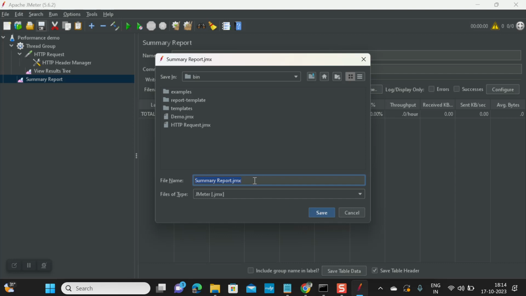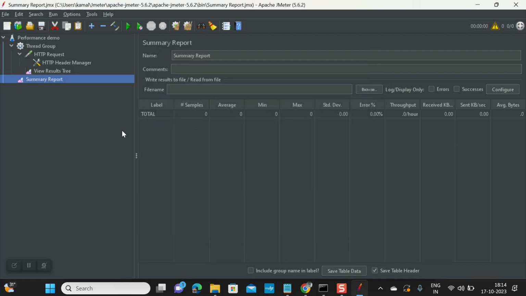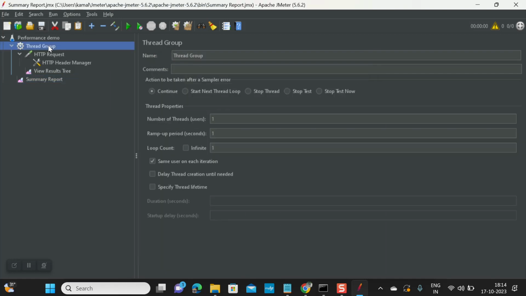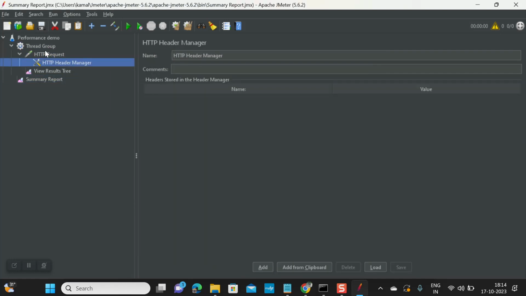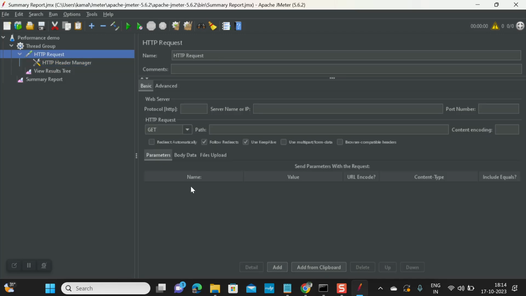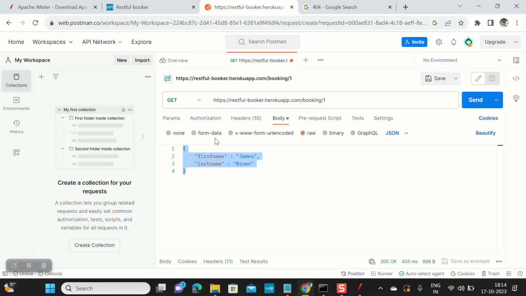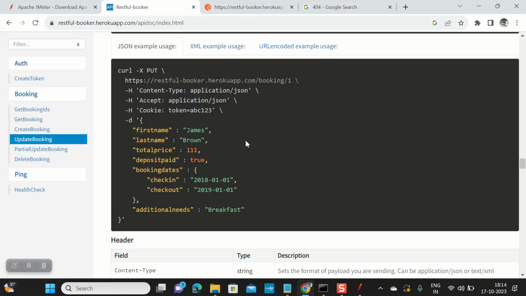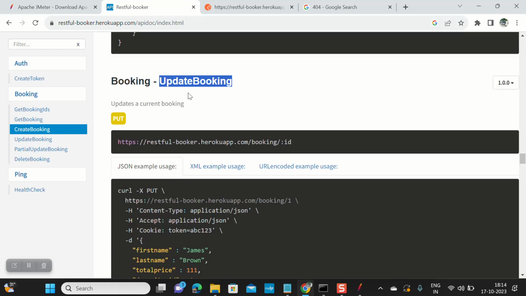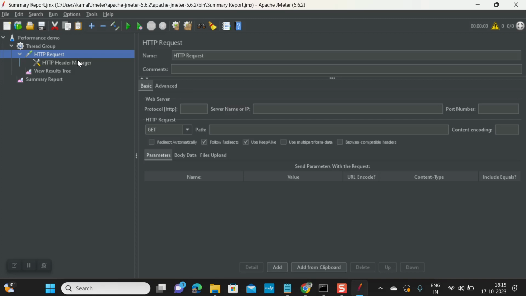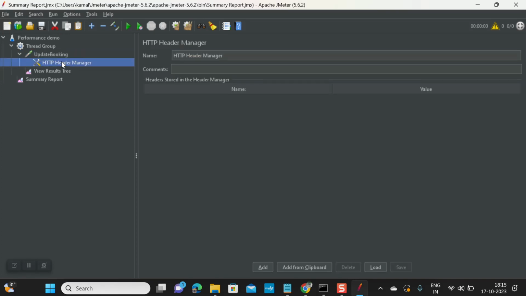Let me save this. Now I'm going to add this script. So in Google, just for simple demo purposes, I have this script. Let me change those names so that we can easily understand what we are going to do.